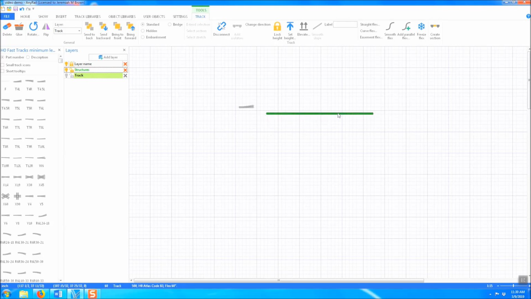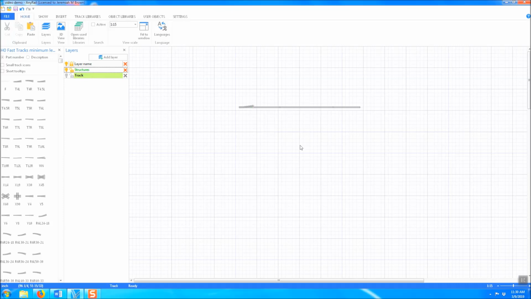So we're going to go ahead and connect this to the number 6 turnout that we have here. As you bring it closer, you're going to see 2 blue dots. There we go. It's showing you where that is going to be connected. So we want it connected here. There we go, and you let go.